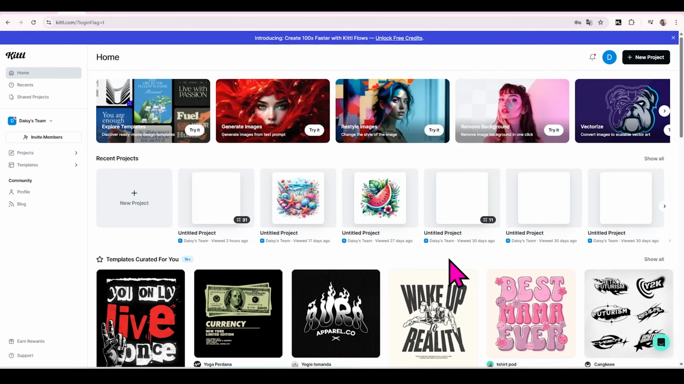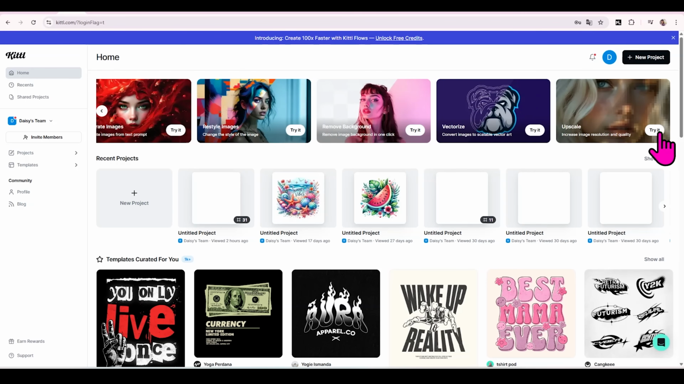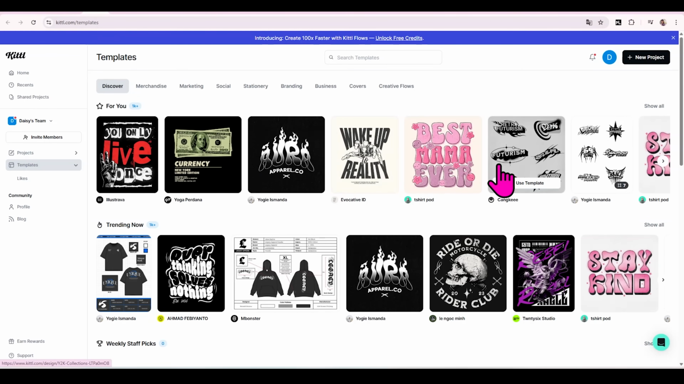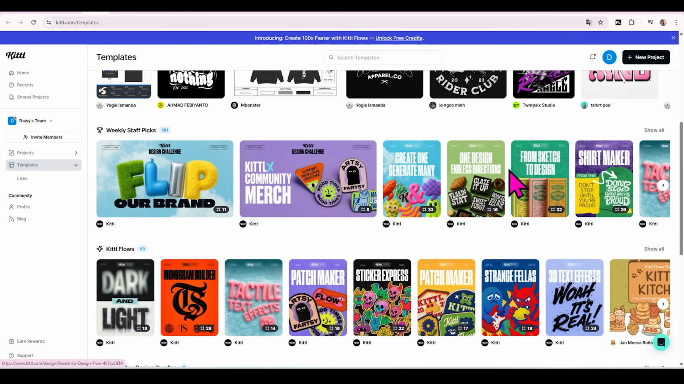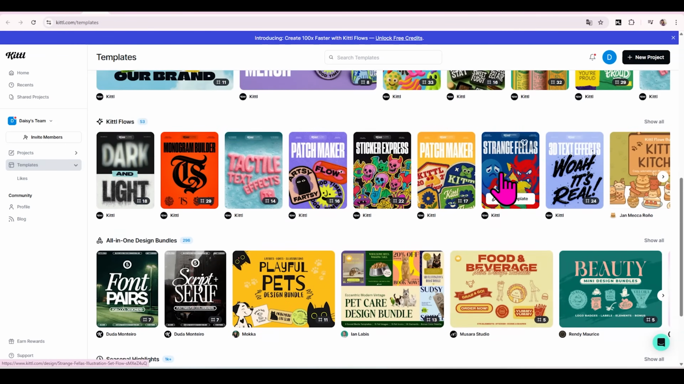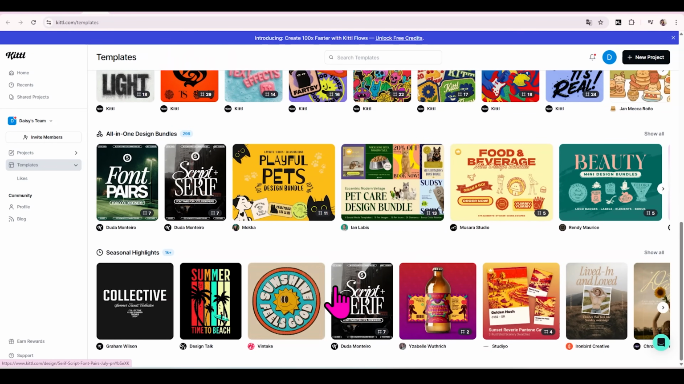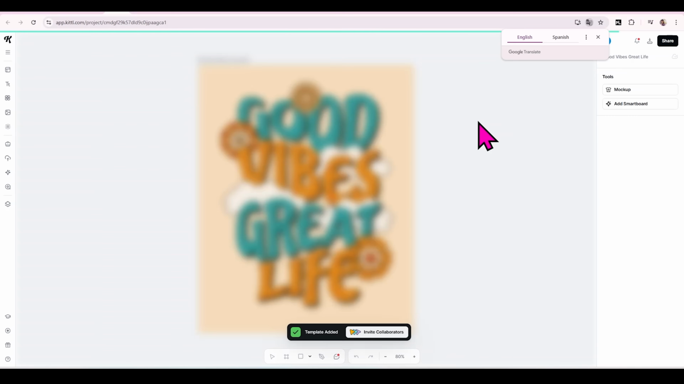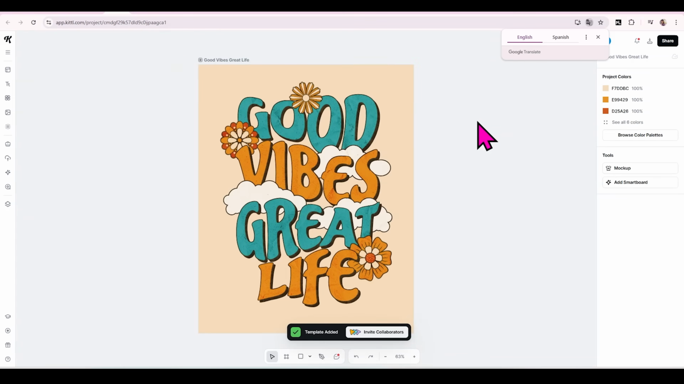Now, if you're not familiar with Kittl yet, it's a creative online platform where you can find thousands of ready-made templates for all kinds of projects, from t-shirts and mugs to labels, stickers, cards, and so much more. With Kittl, you can also generate images using AI, apply artistic styles with Restyle, remove backgrounds, vectorize images, enhance image quality with upscale, and best of all, you can use the templates as is or fully customize them however you want.